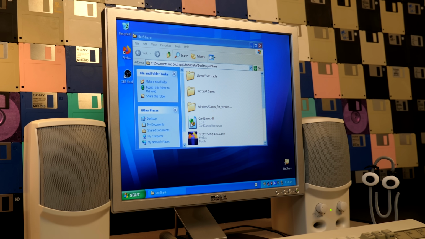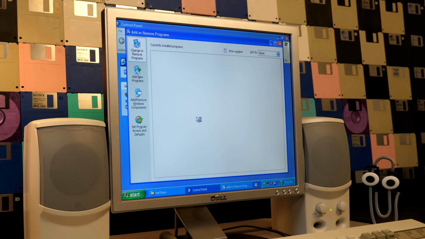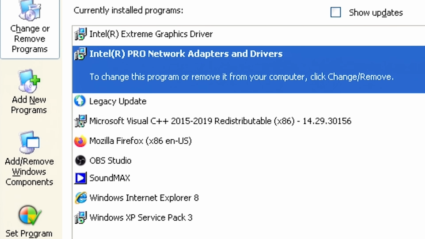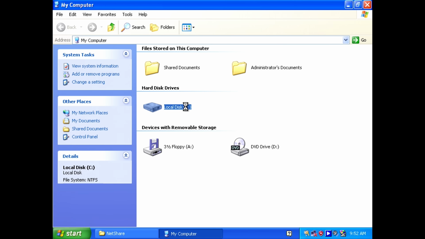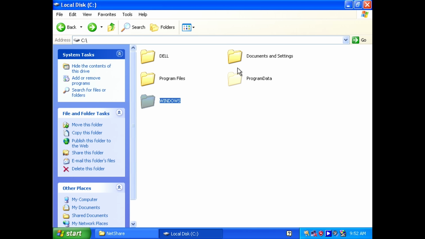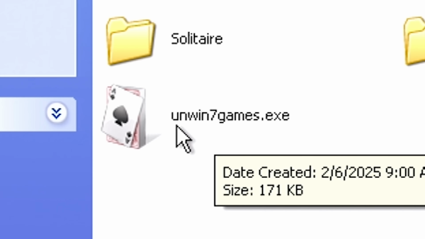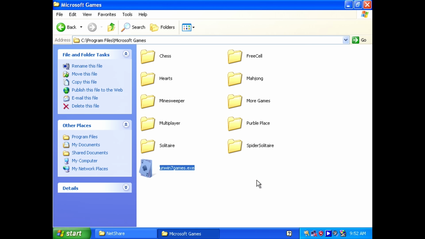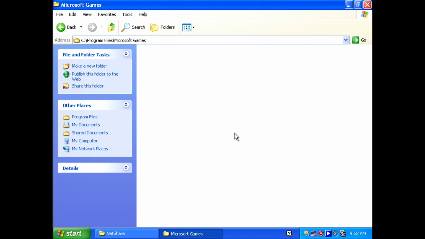I believe we can go into Control Panel and into Add or Remove Programs, and there should be a listing for the games that we just installed in here. It doesn't actually look like there is. Alright, so we'll just have to go into my computer, Windows, Program Files, Microsoft Games. Oh, there it is, unwin7games.exe. Okay, so we can run this uninstaller. There we go. Alright, so we'll get rid of all that. It still keeps the Microsoft Games folder, though.